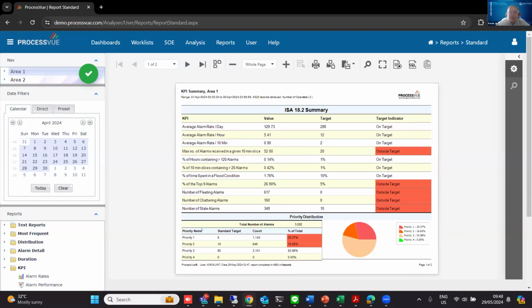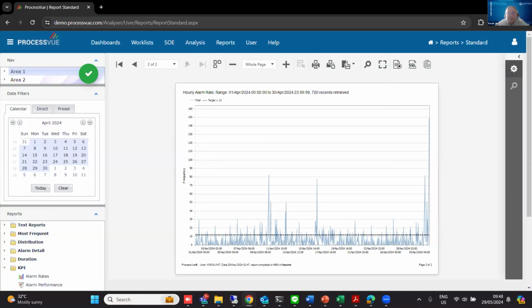So this can help me understand how many priority 1 alarms I'm getting, and the priority distribution. Then on the next page, I can see the trend view of the hourly alarm rate to understand the frequency of it as well. So what are the different reports that we have?